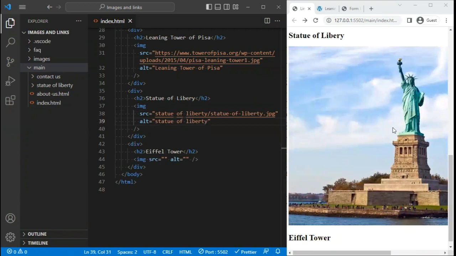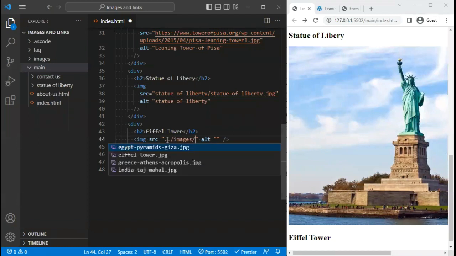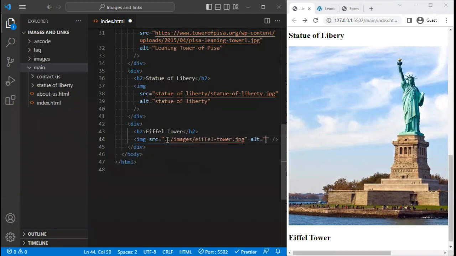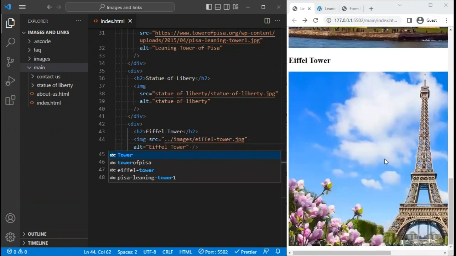You see this image. Similarly, if I want Eiffel Tower, I have to move out of my main folder, then go to the images folder and then access the file. How to do that? Just write two dots and a slash when you want to move out of your folder. And I would select images and then I would select Eiffel Tower. And I'll write a simple text. Let's say Eiffel Tower. If I hit save, the image comes over here.